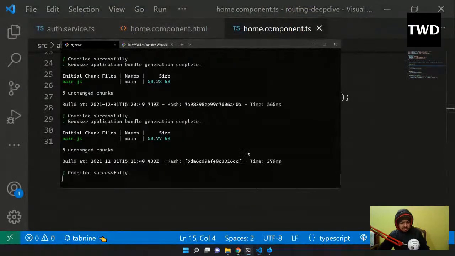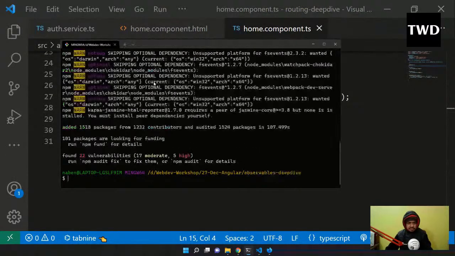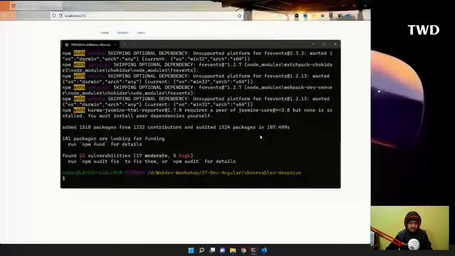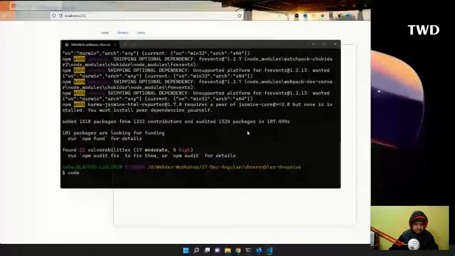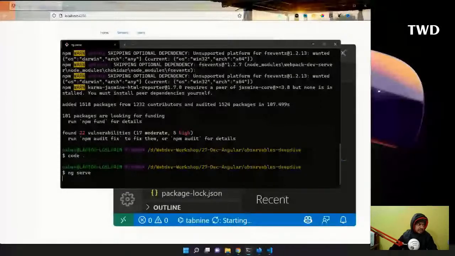The next thing which we are going to do is routing deep dive, and we are going to learn about observables first. Again, I have a starting point, so let me open it with VS Code and run ng serve, and let it run.